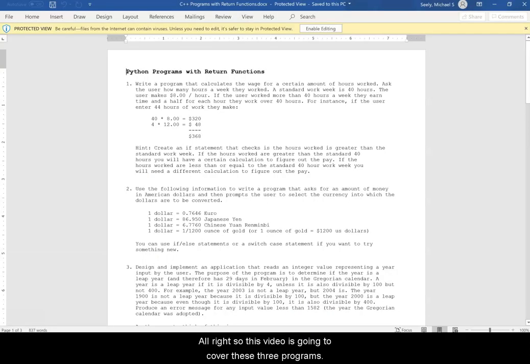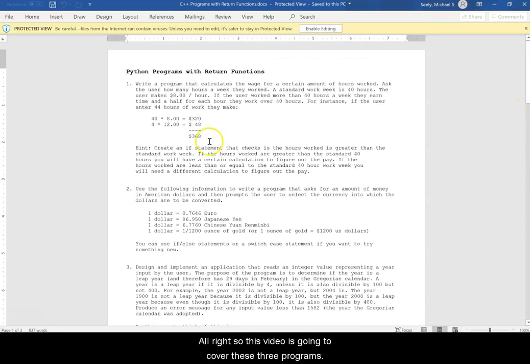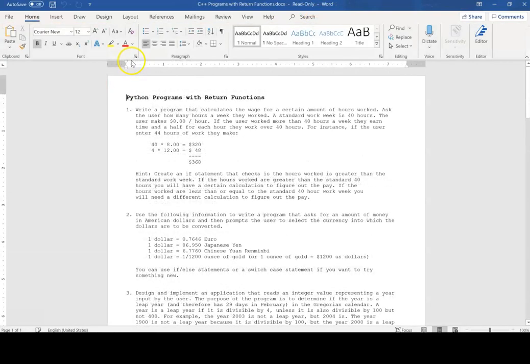Alright, so this video is going to cover these three Python programs. Actually, they're not Python, these are going to be C++, but I gave that to my Python class, so either way, it's fine. So I'll change it real quick. So, C++ programs with return functions.